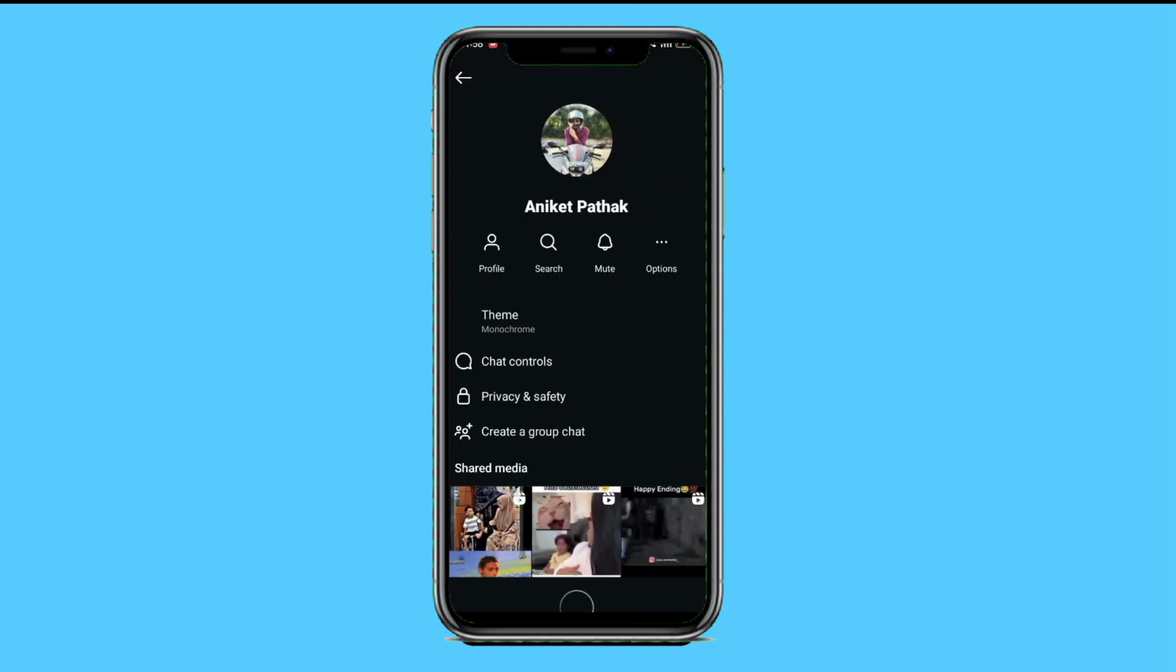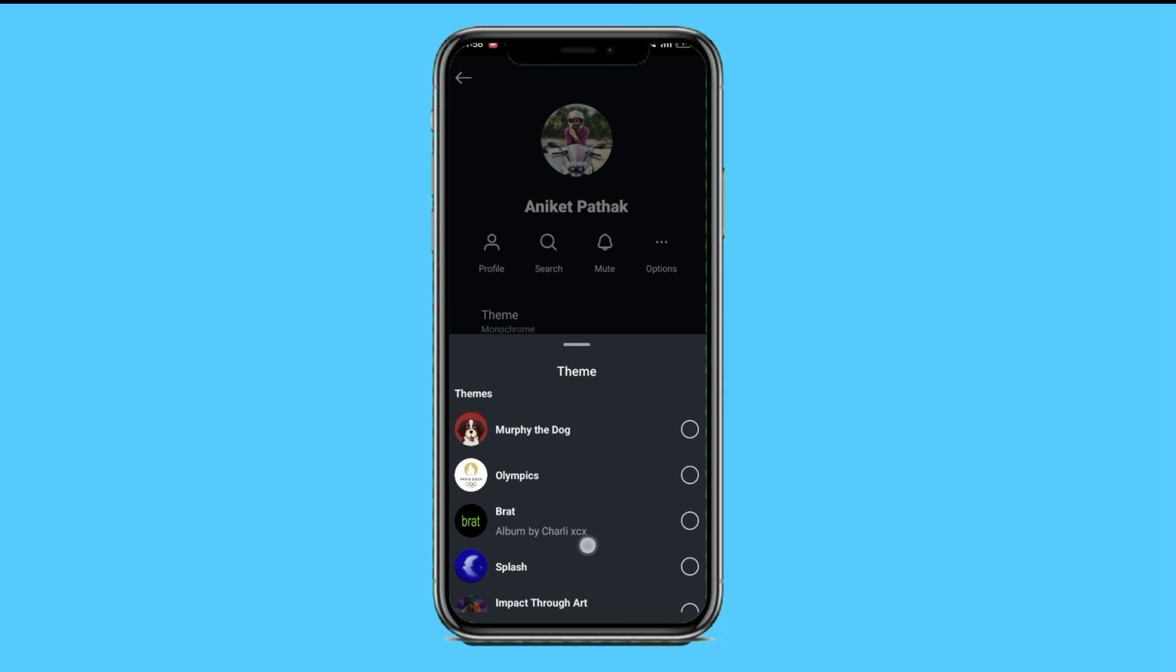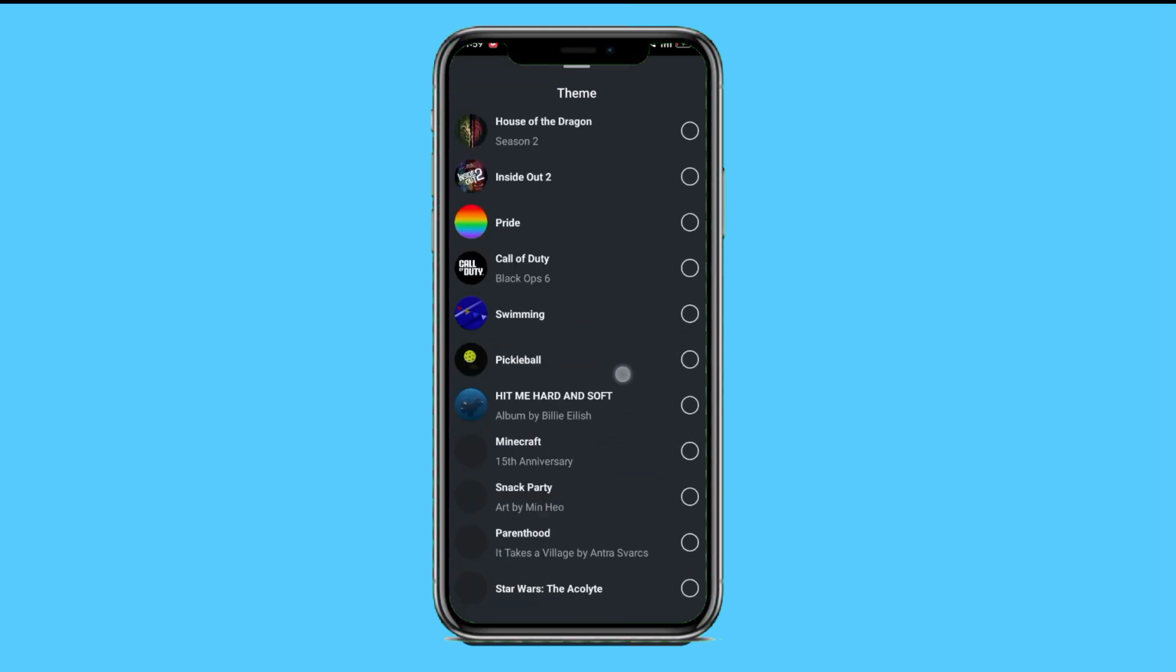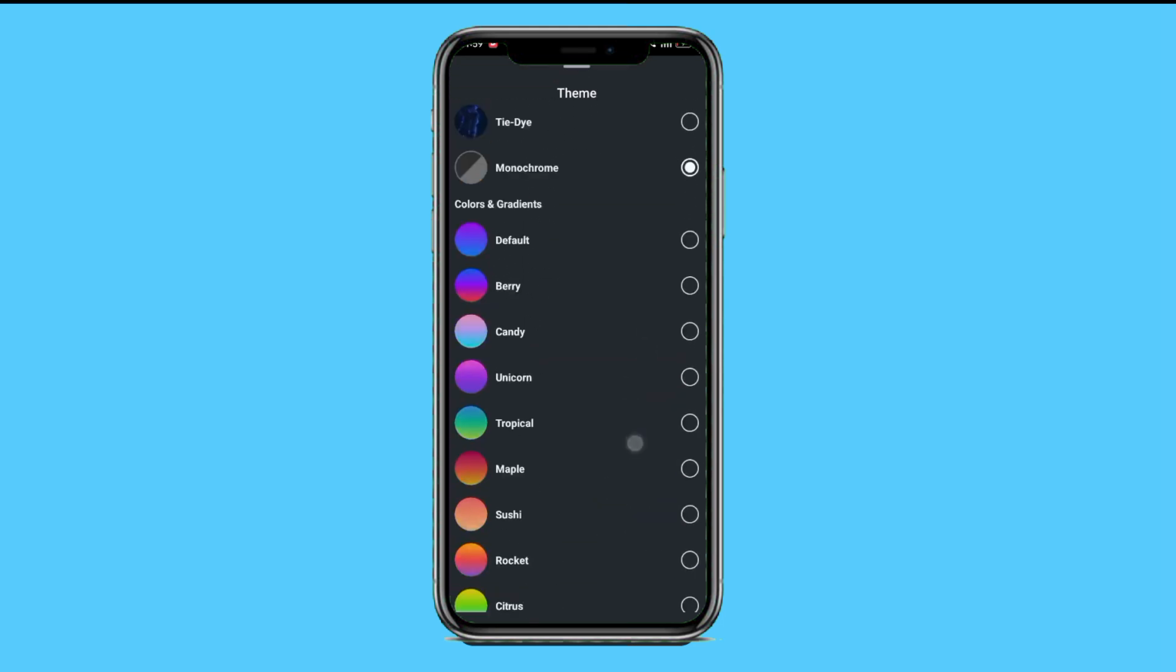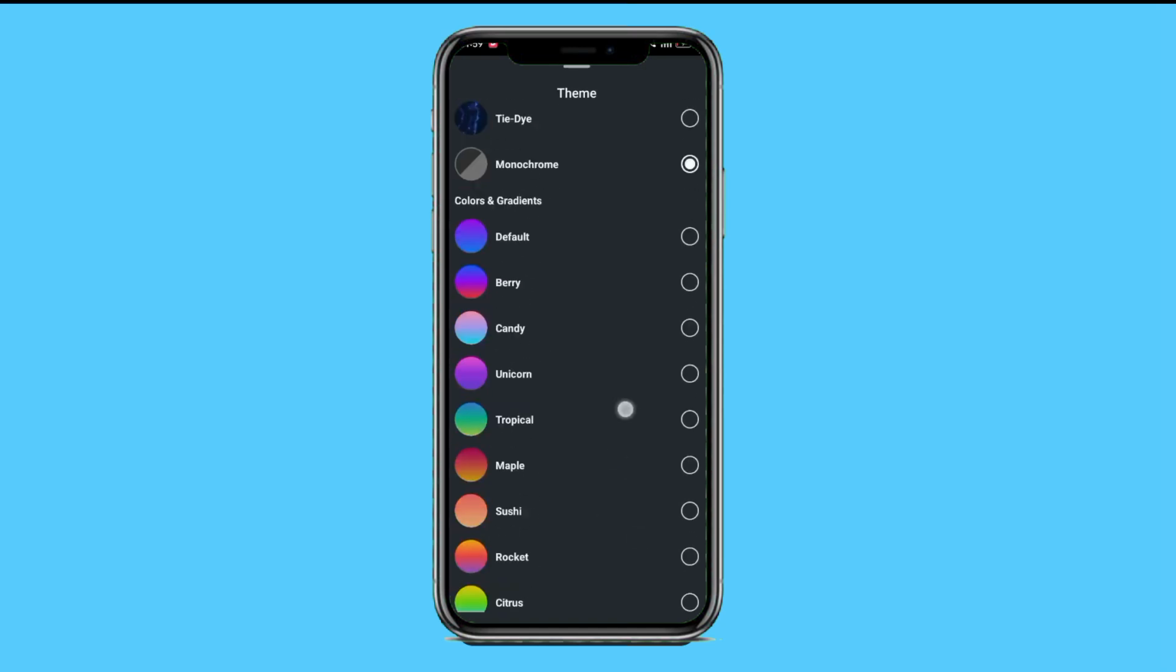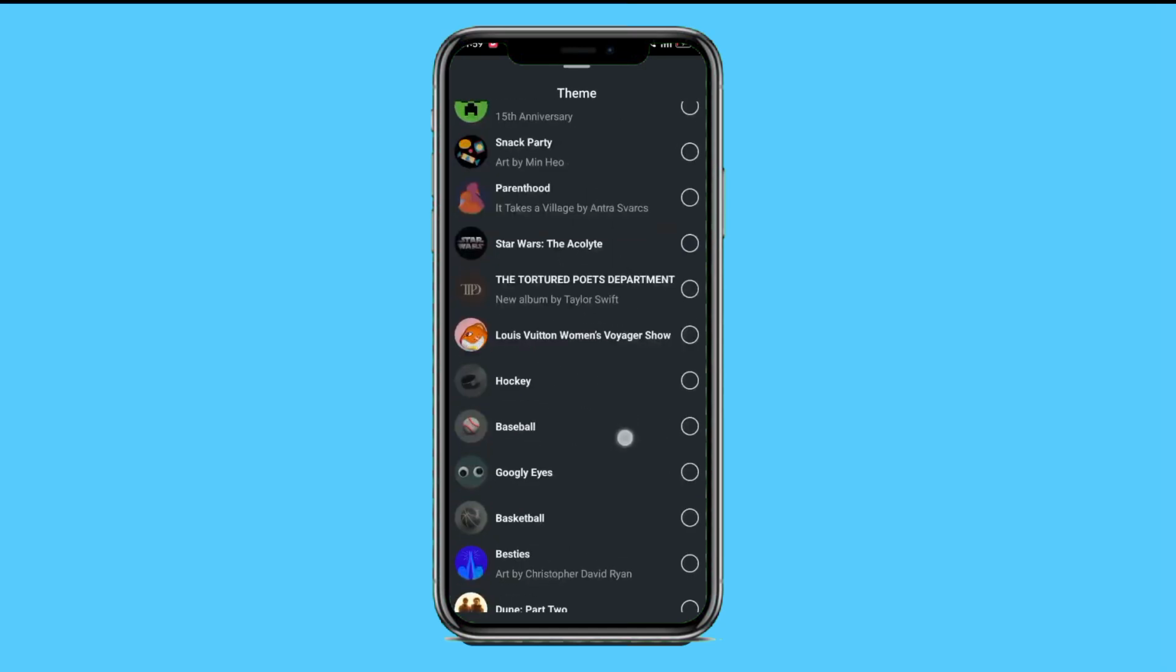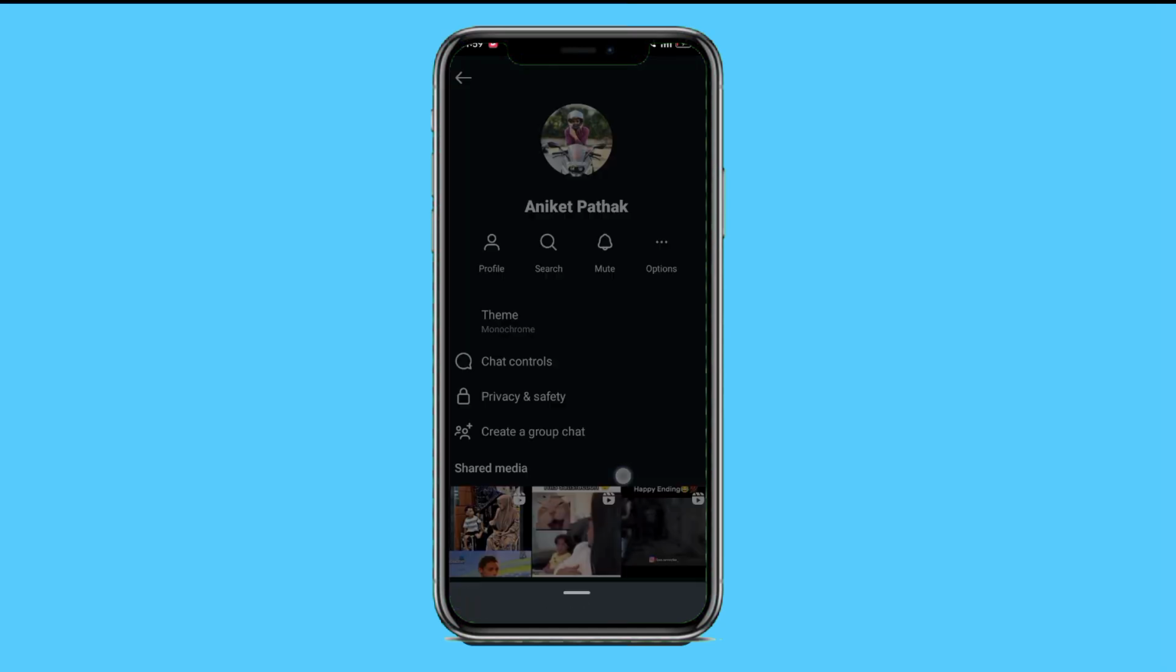Now simply click on the username of this profile, and from this menu, here you will see the theme option, and the theme is currently set to the default, but I can select. There is a lot of choice, like this is the custom colors, this is automated and live themes. There is a lot of theme section available in this Instagram chat screen. This is about the video.